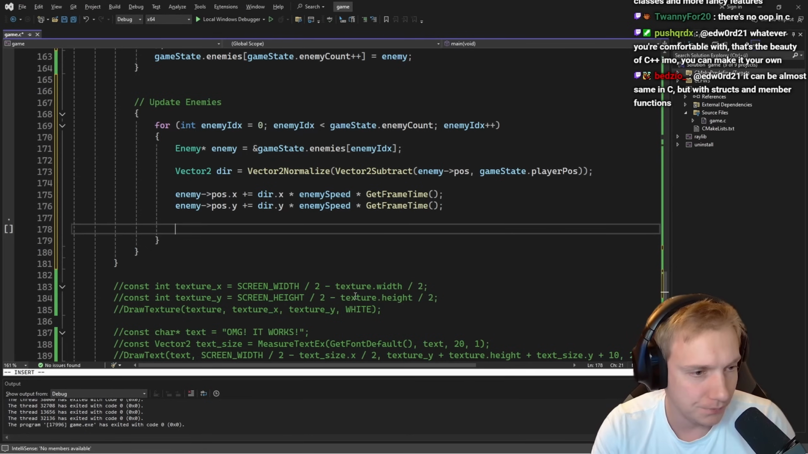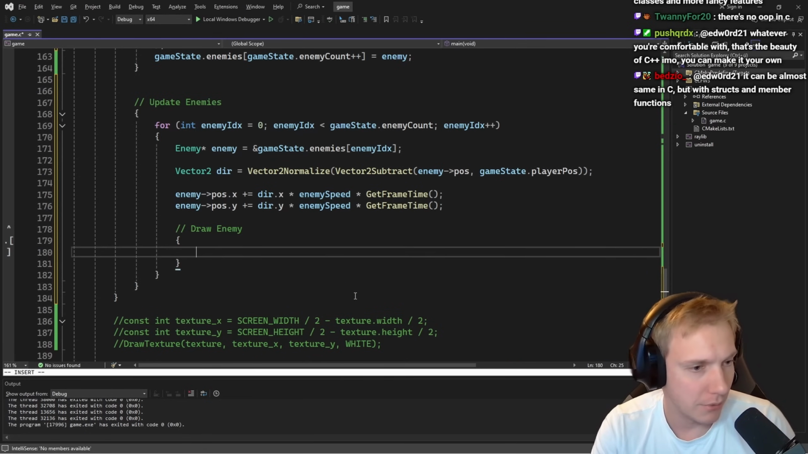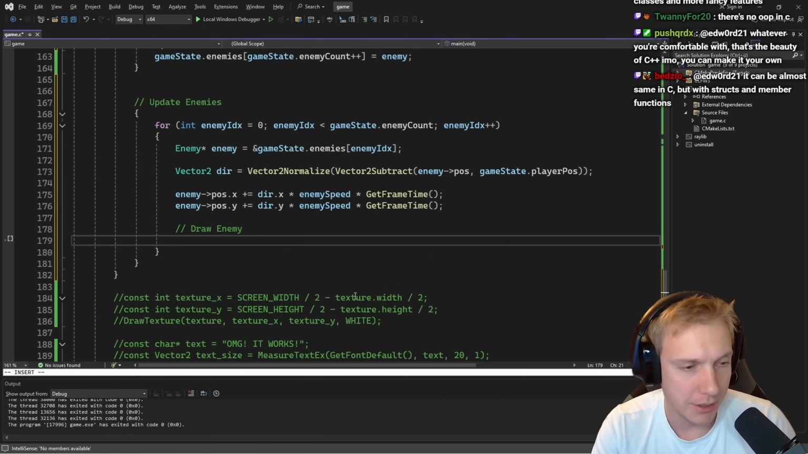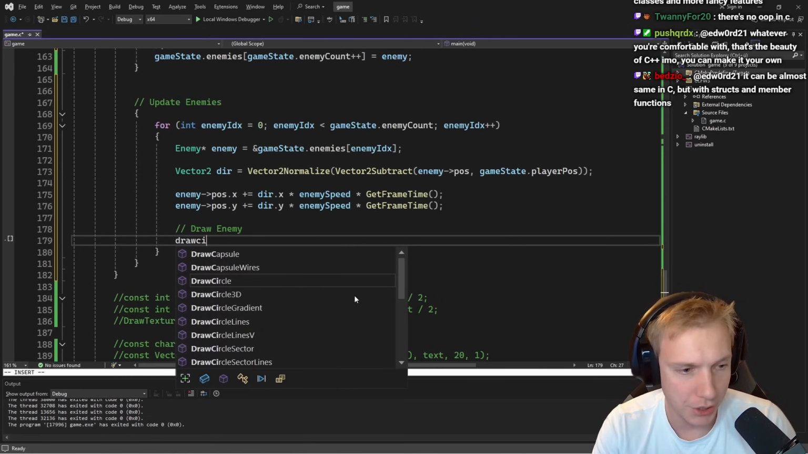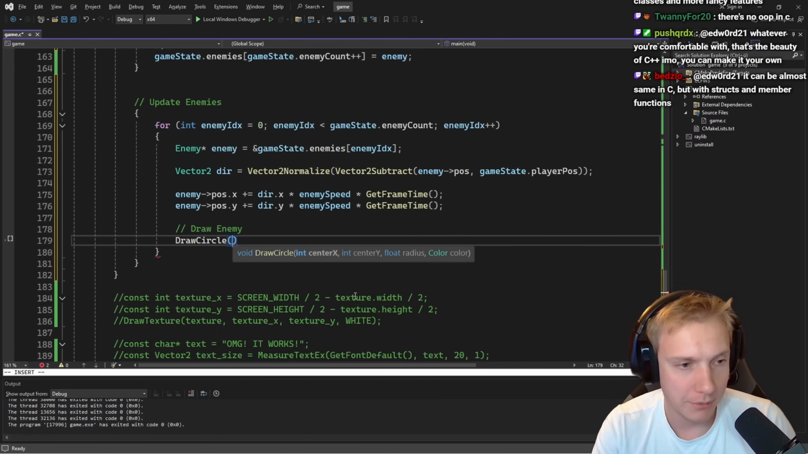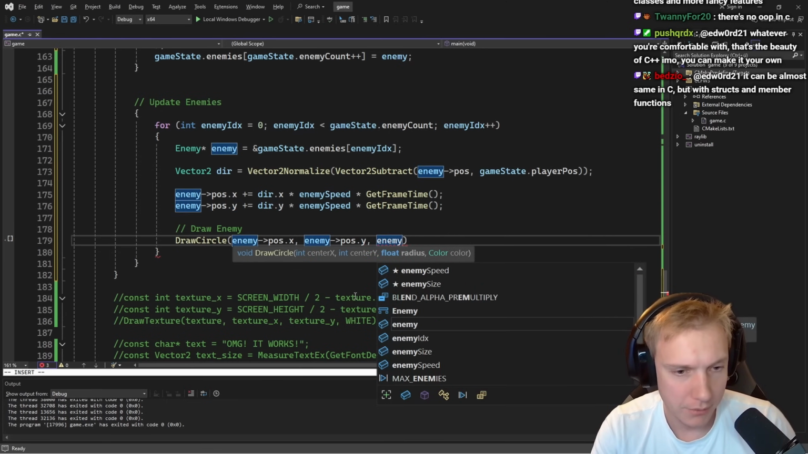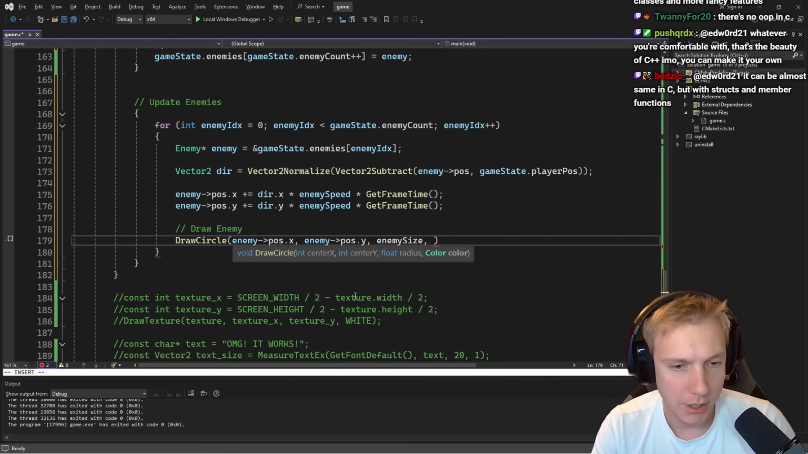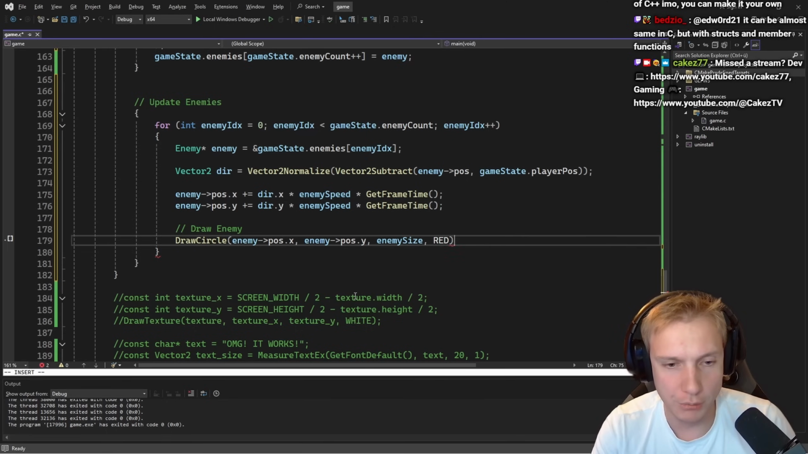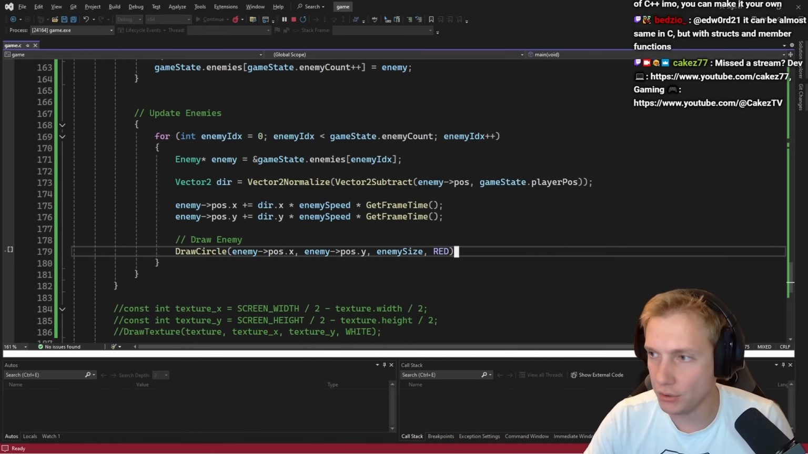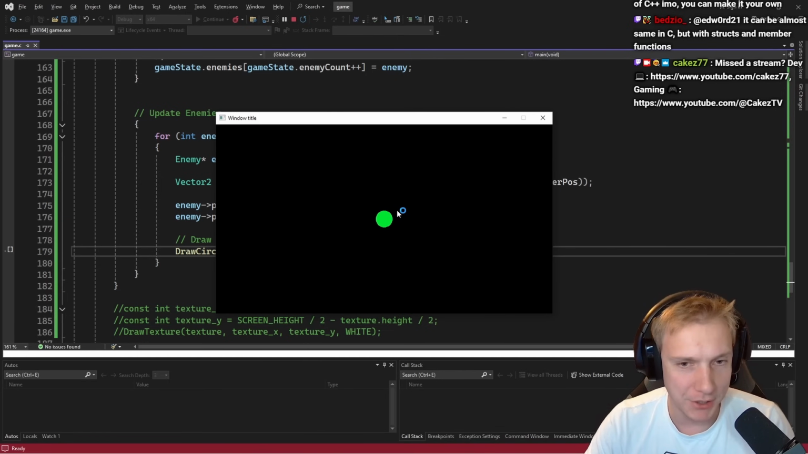And of course, this is where Raylib comes in again. Draw a circle. And the same thing. Enemy position.x, enemy position.y, enemy size. And then color. And that's just going to be red. Enemies are red. We could test if this works. If we didn't make a mistake, we should now have enemies moving away from us.